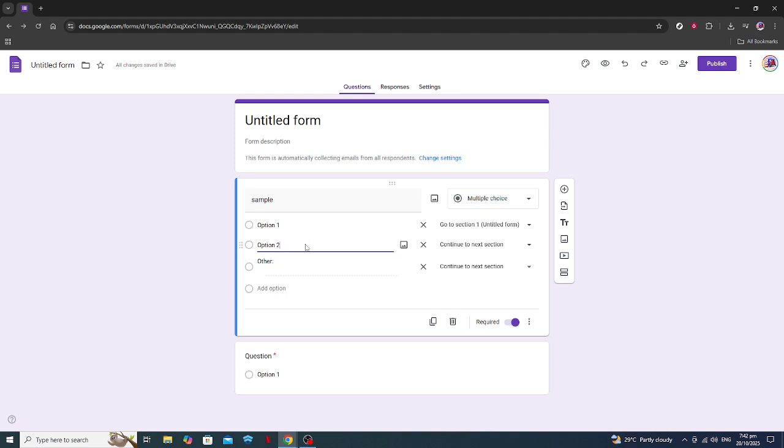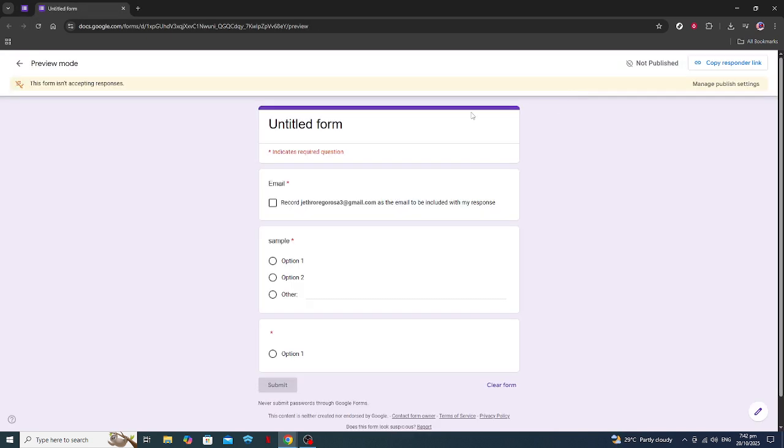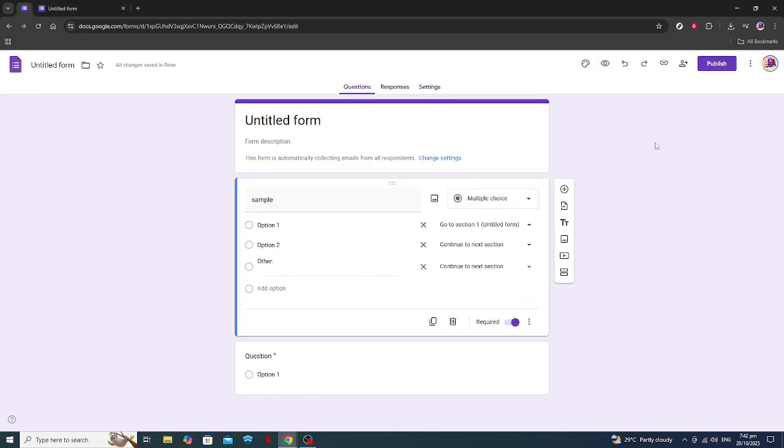Once you've set up your Skip Logic, it's a good idea to preview your form to make sure it's working as expected. To do this, click on the eye icon at the top right of the page. As you click through the form, simulate a few different paths to verify that the logic is directing you correctly through the sections. If everything is working smoothly, you're all set, and your form is ready to share with the world. And that's all there is to it.